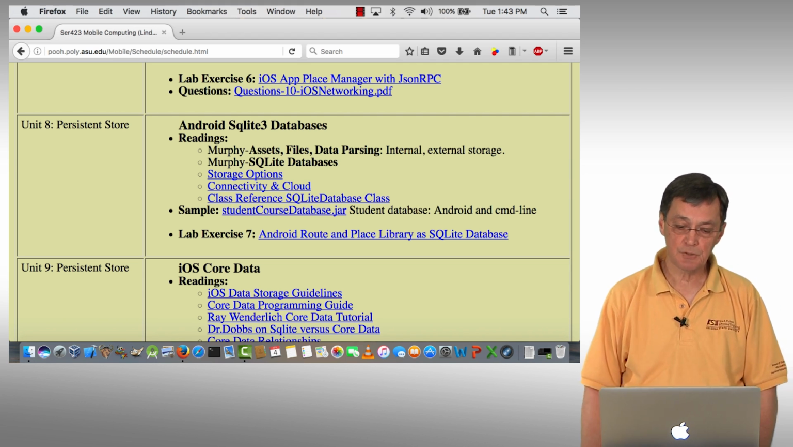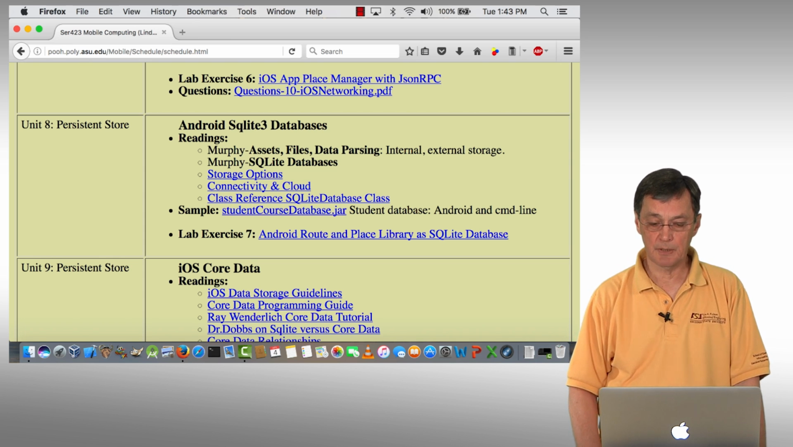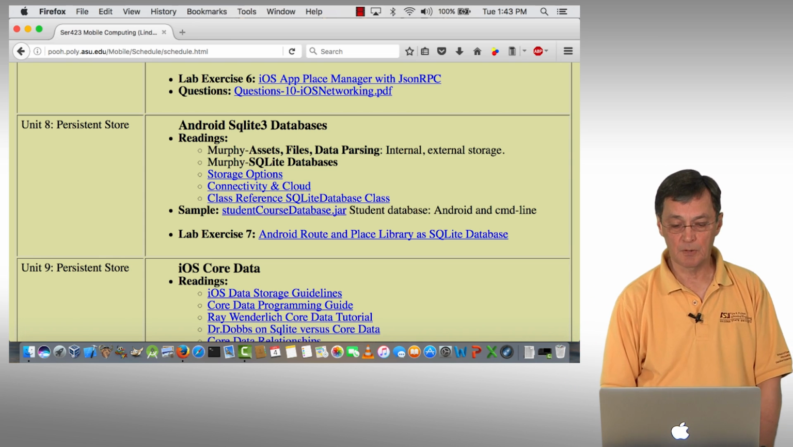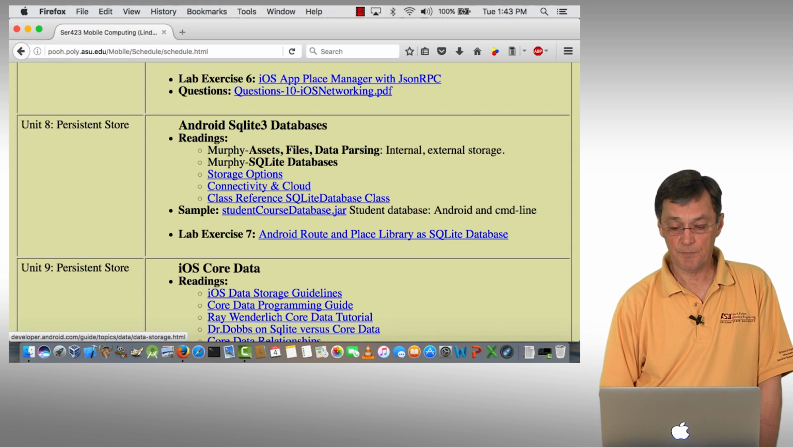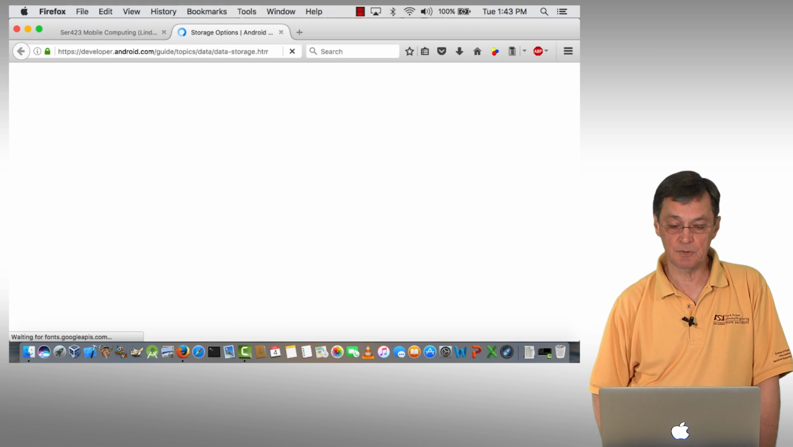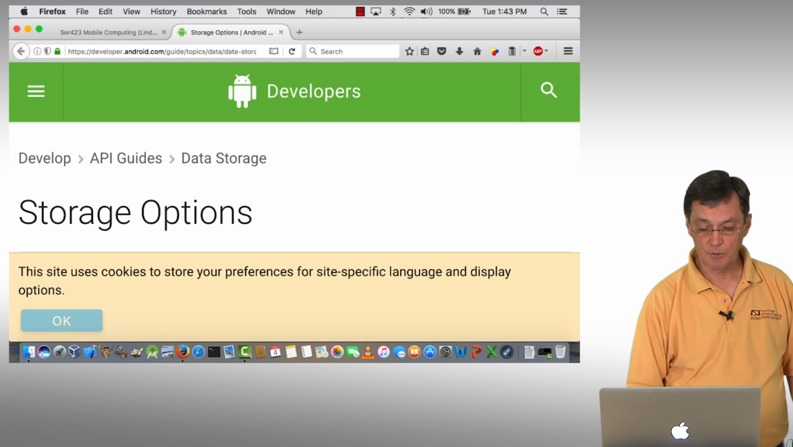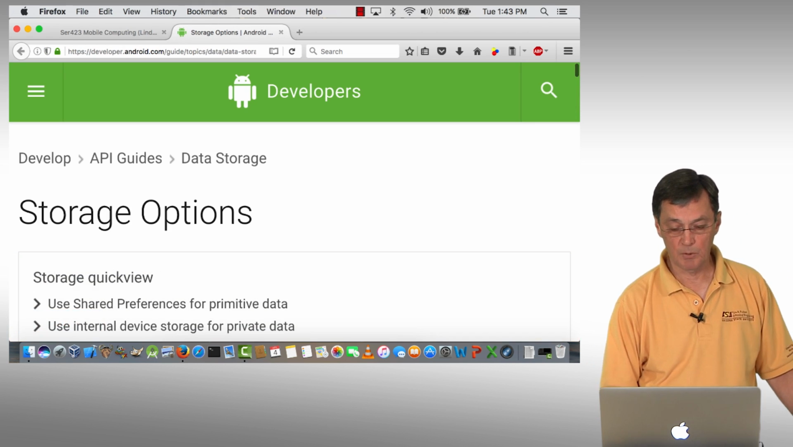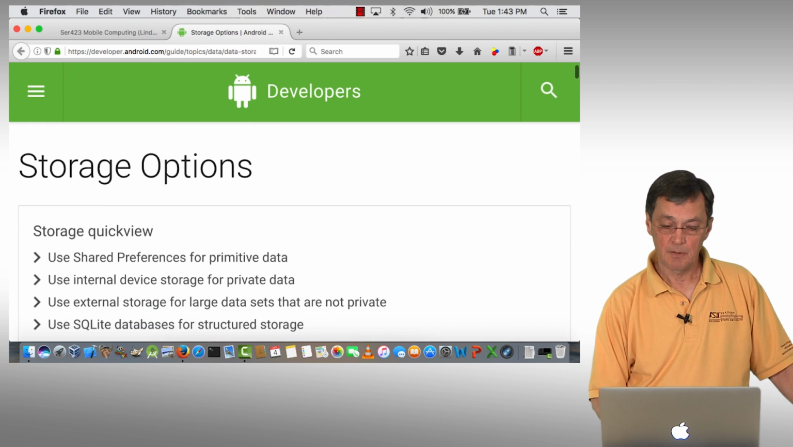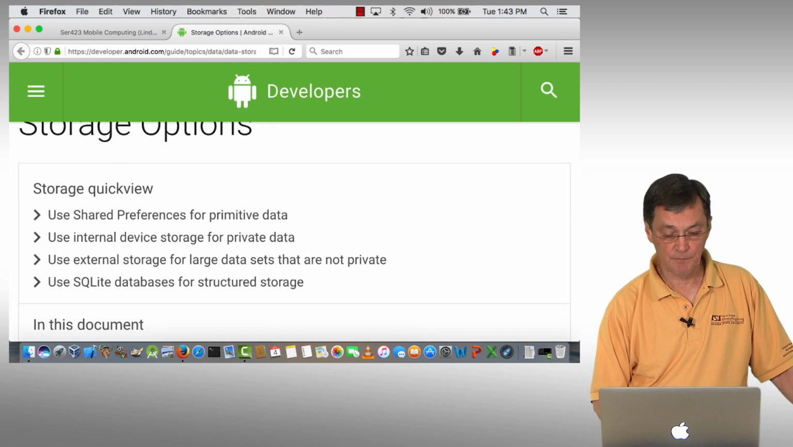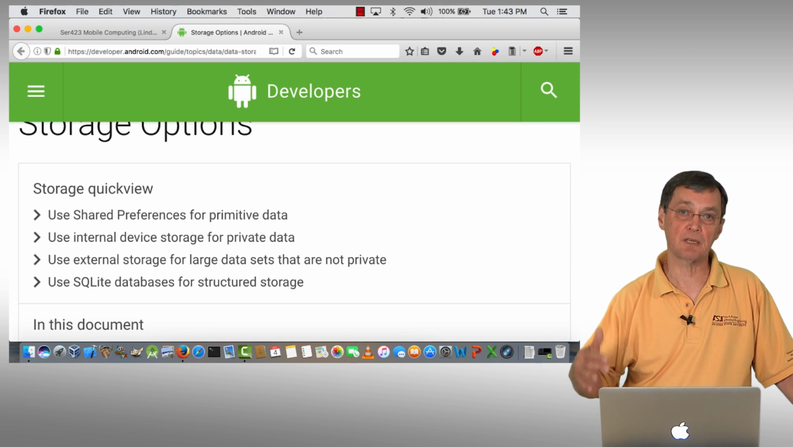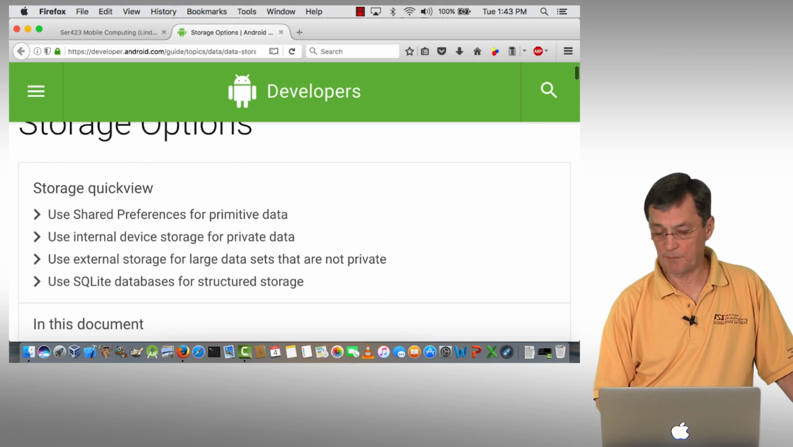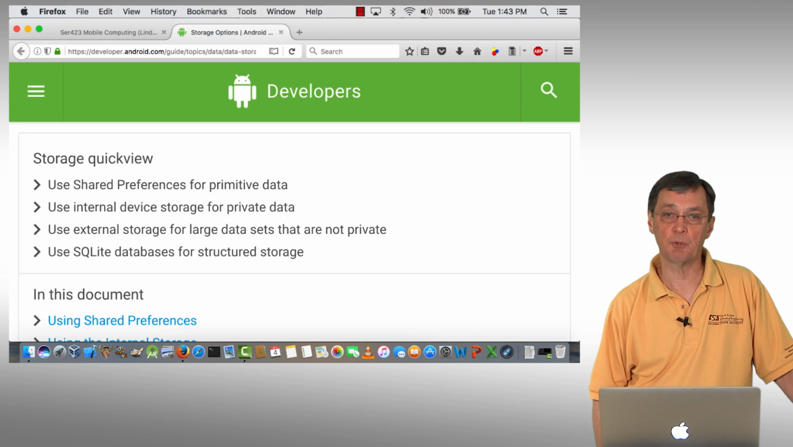There are some sections out of the Murphy text which are good, and I hope you'll take a look at them, but there are also a couple of links to Google material. The first one, from the class website, is called Storage Options. I hope you'll take the time to go through that. It's a very well organized section that talks about the different ways of persisting data, getting access to that data, and protecting that data. The first topic they cover is shared preferences.